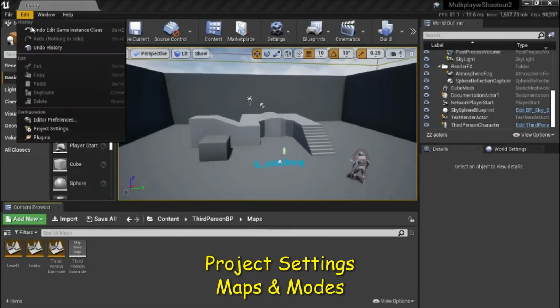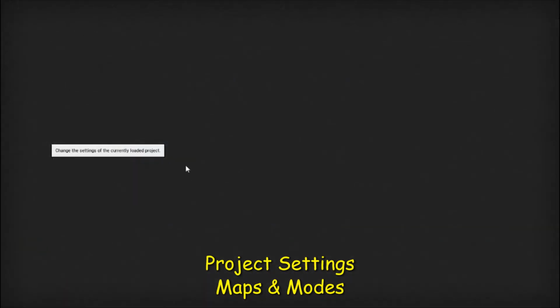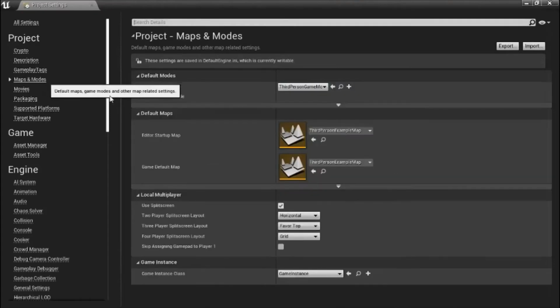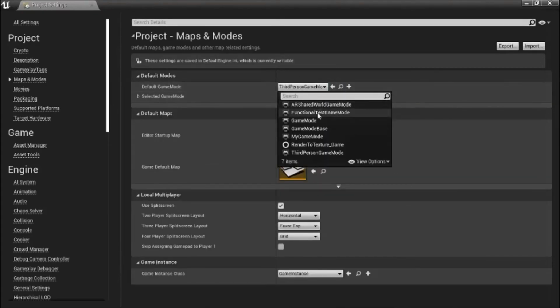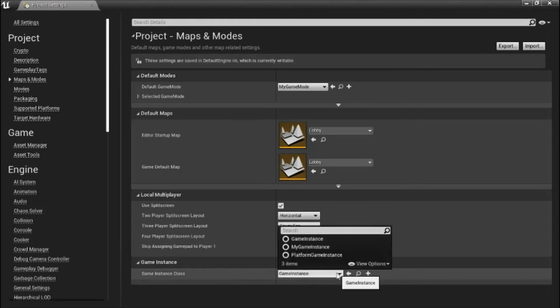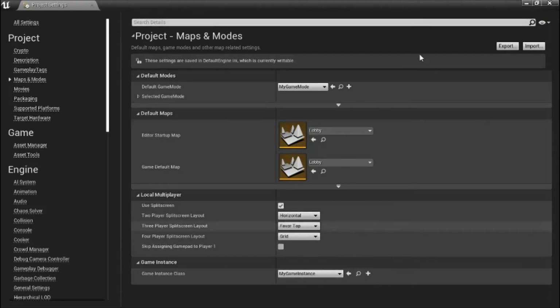Go to Edit, Project Settings, Maps and Modes. Change default game mode to My Game Mode, Editor Startup Map to Lobby, Game Default Map to Lobby, and Game Instance Class to My Game Instance.